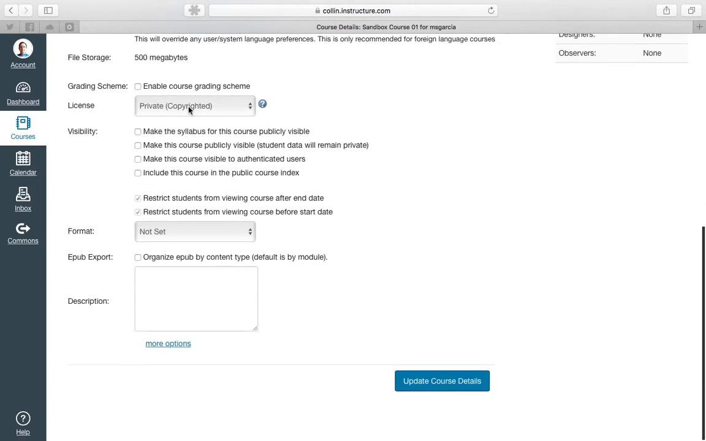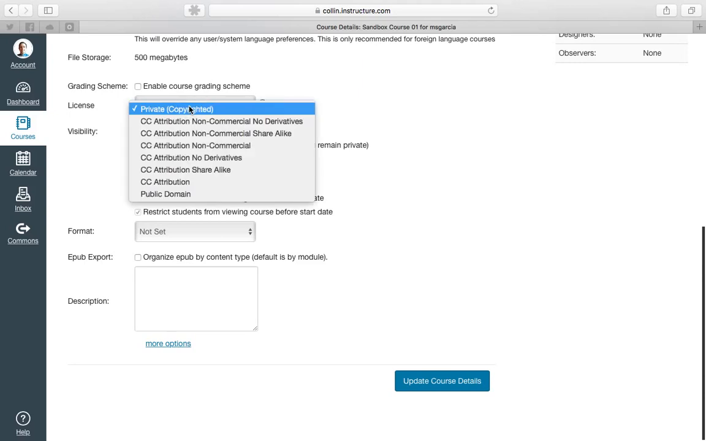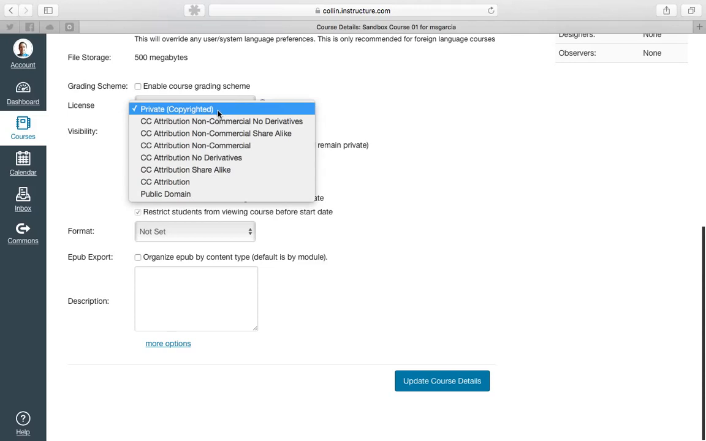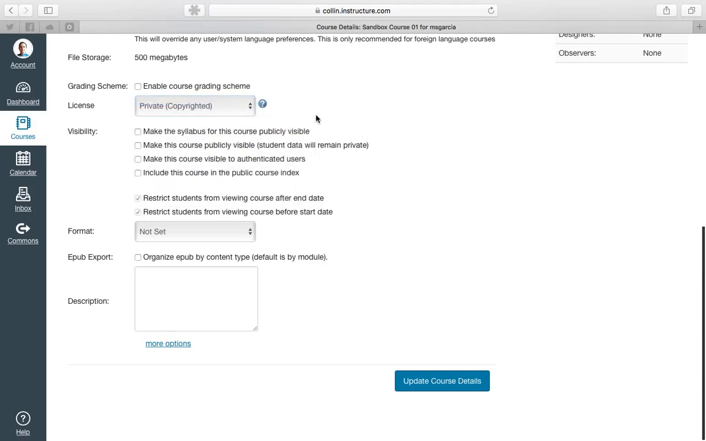Okay, next, I've got a license. Private copyrighted is checked by default. I'm going to leave that checked. You can see we can actually do a bunch of different options, and this is mostly for what we would do with this course if we chose to share it in Canvas Commons. But for now, I'm going to leave it as private and copyrighted.